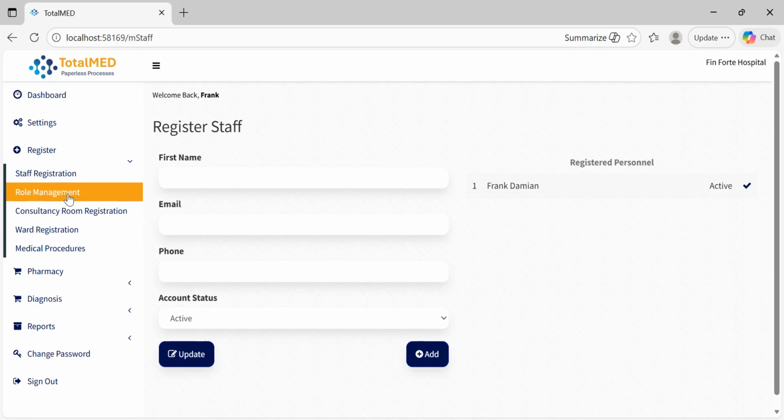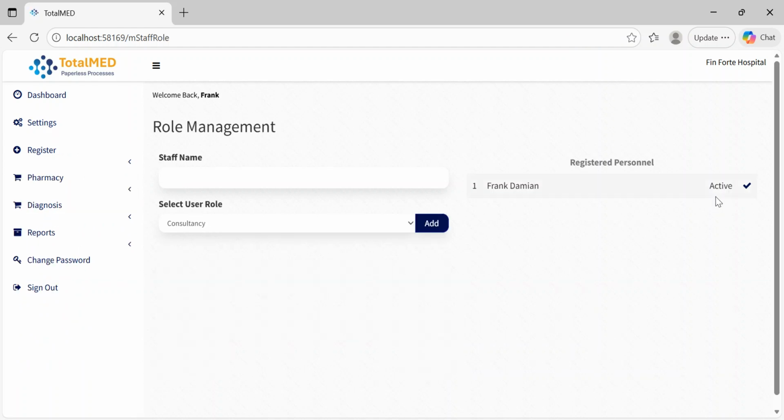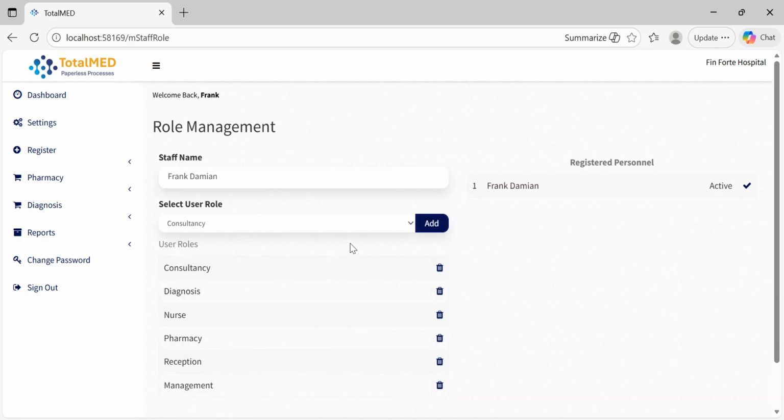After registering the staff, you register their roles. So I have just one user here, and I see I added all the roles to that single user. So that's how it works. You can have like the medical director can be both admin and under consultancy, so consultancy and management for the medical director. That's if it's a doctor. Depending on how your hospital is structured, some people may have one or two or more roles.